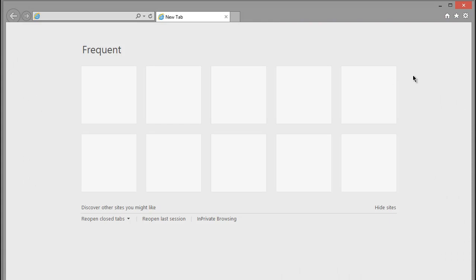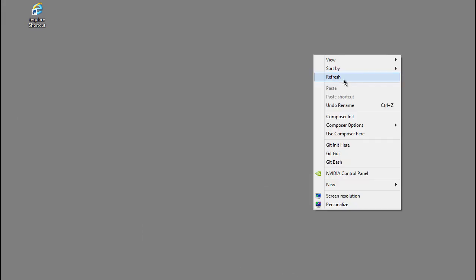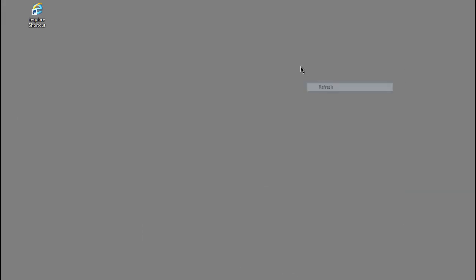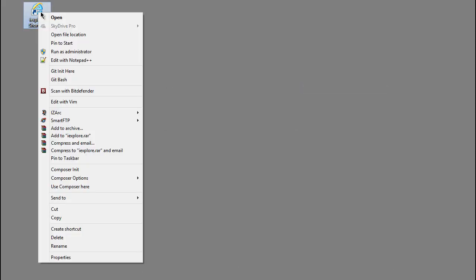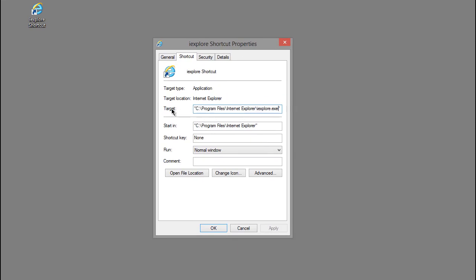So what do we do? First of all, let's minimize this browser, and this is pretty much the same as Google Chrome. Right click on the Internet Explorer shortcut, go to Properties. This is your properties window and this is the target.